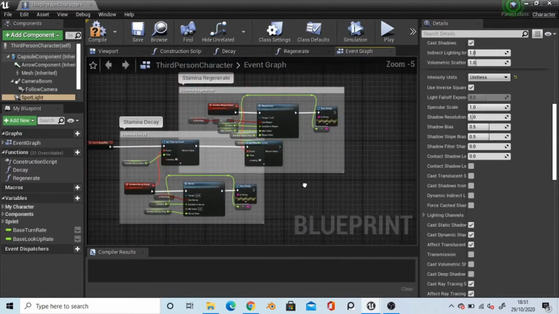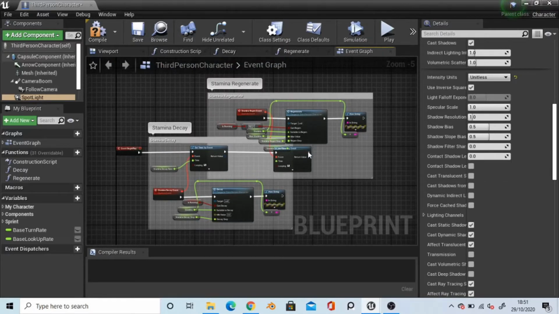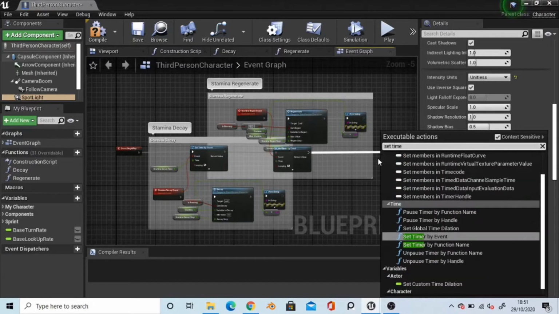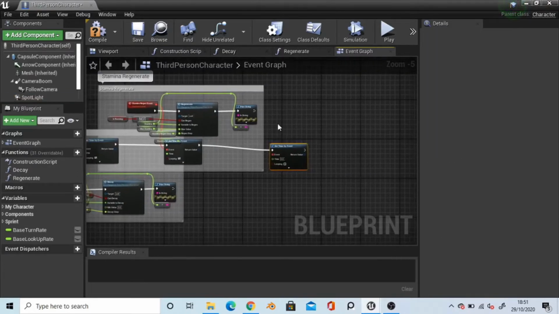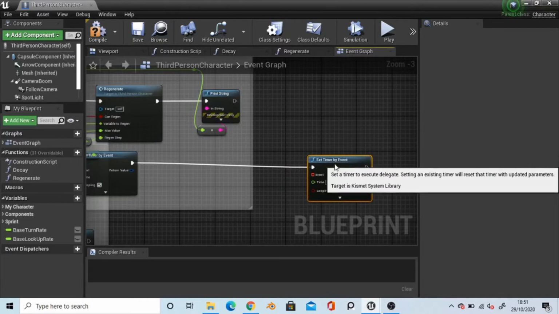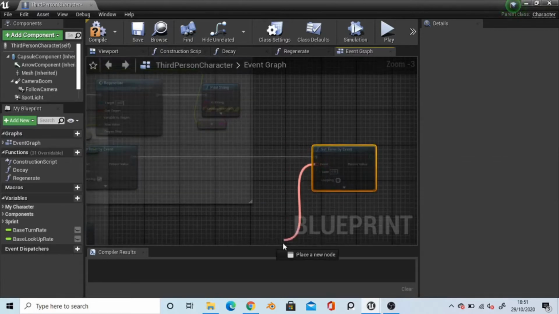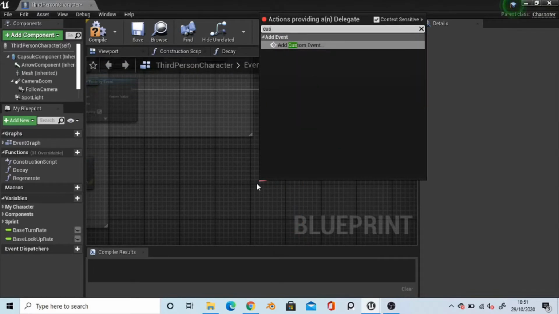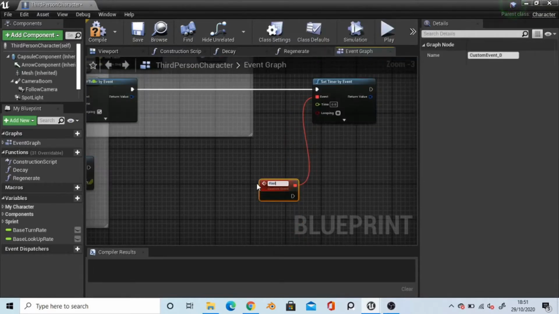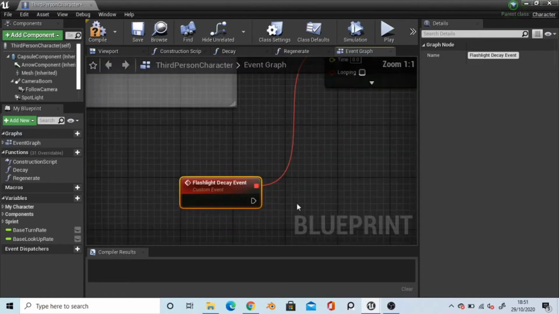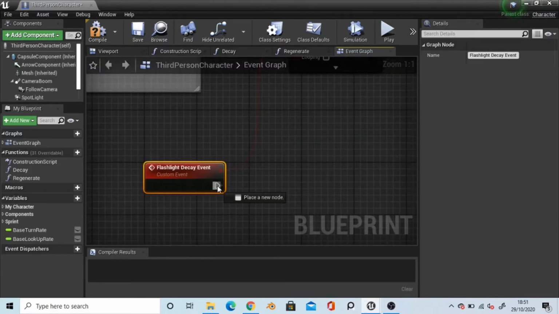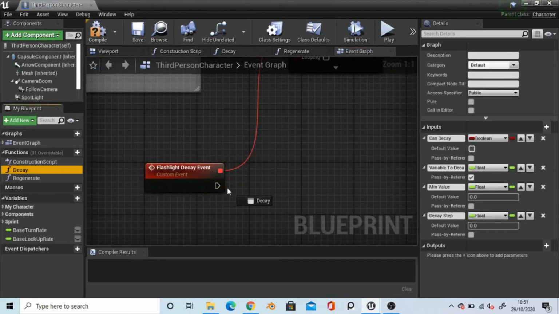Now, you remember this from the last tutorial. We're going to need another one. So type in set timer by event, and this is going to be for our flashlight so that it reduces when it's in use. Just drag off the event and add in another custom event, and I'm going to put my flashlight decay event, and dragging off of this, we're going to grab our decay function and just plug in like this.